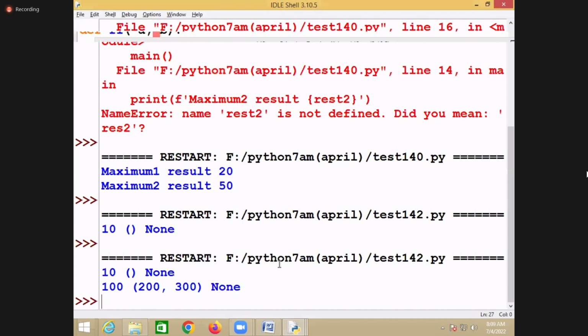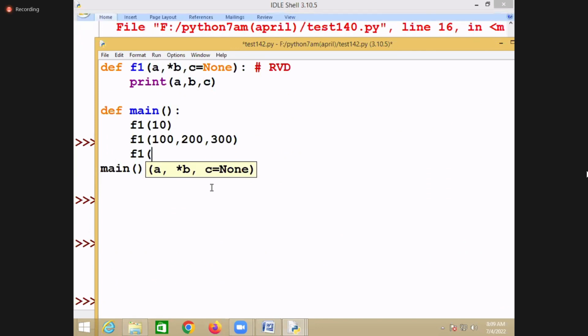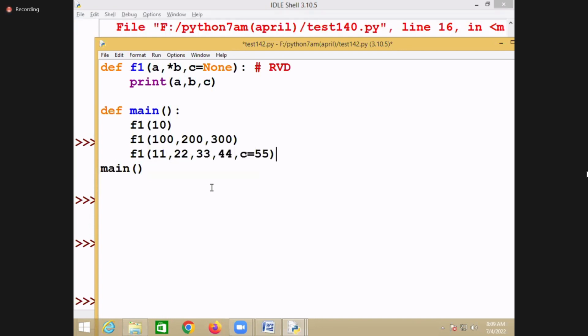Now if you want to give a value for c, suppose a value is 11, b values are 22 and 33, and then b value is 44 and c value is 55. Then you have to give this with the argument name. You have to give this with what name? Argument name.